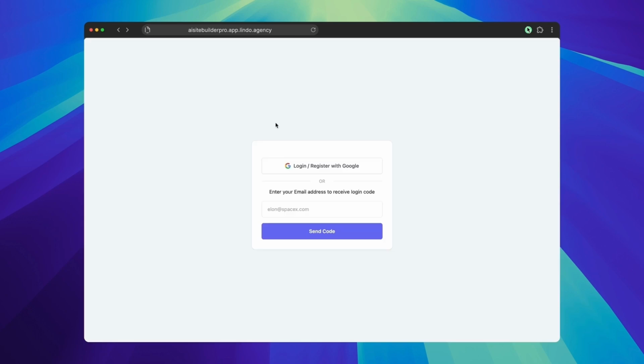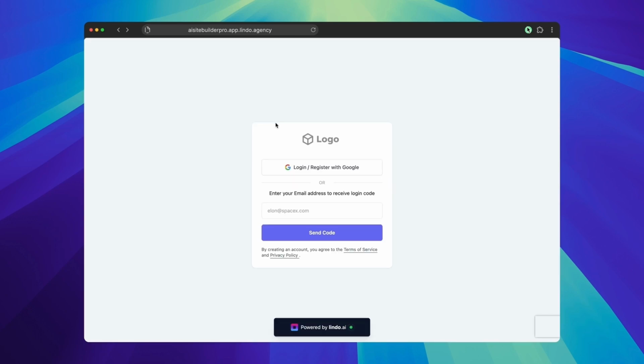To continue, open the temporary URL you created during setup. This is your private agency dashboard. Log in using the same email address you used when registering. The email is tied to your agency and gives you full access as the owner.